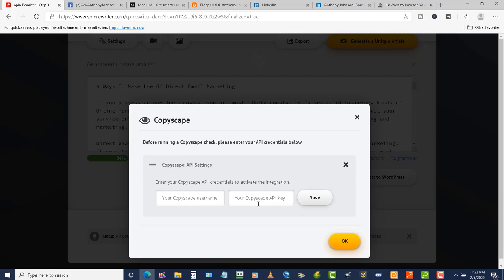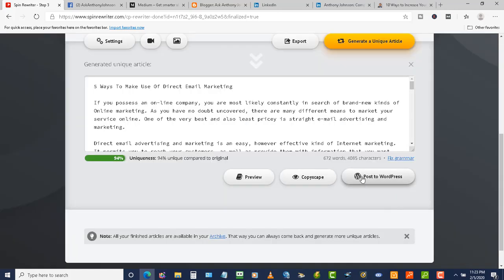So if you have an API right there, you can use this, and you can post this content to WordPress. Let's say you have a blog and you need some more content. You can choose one of these articles and it'll post it directly to your blog.